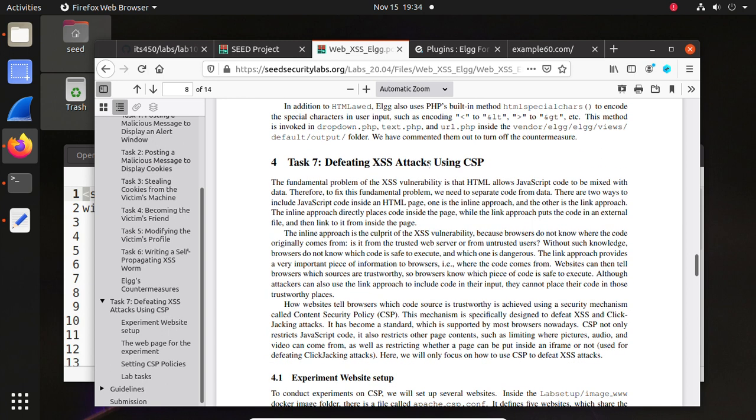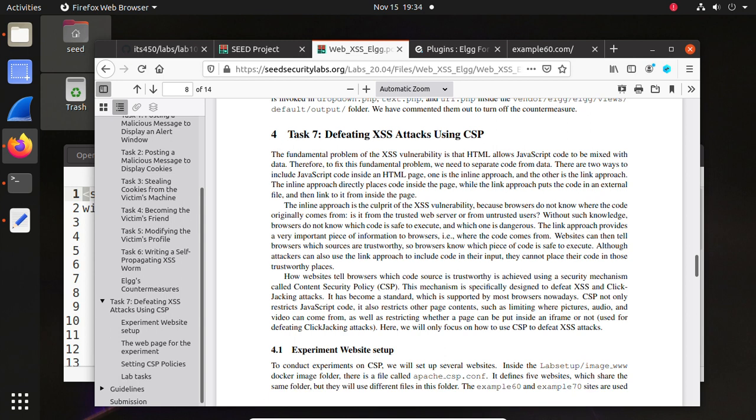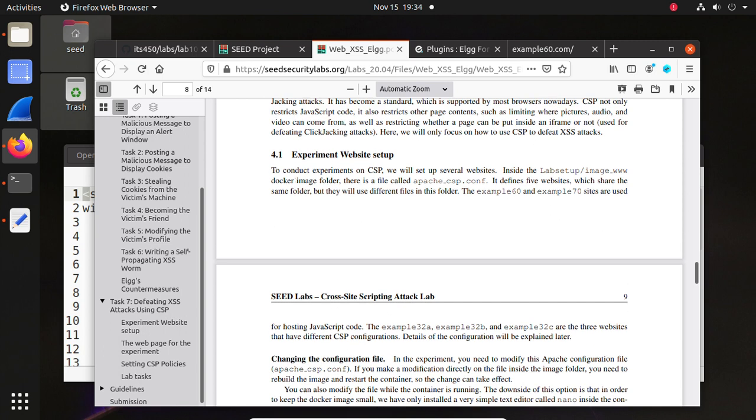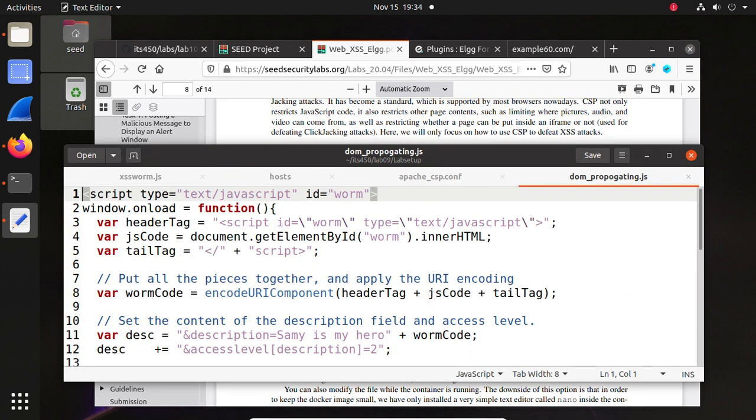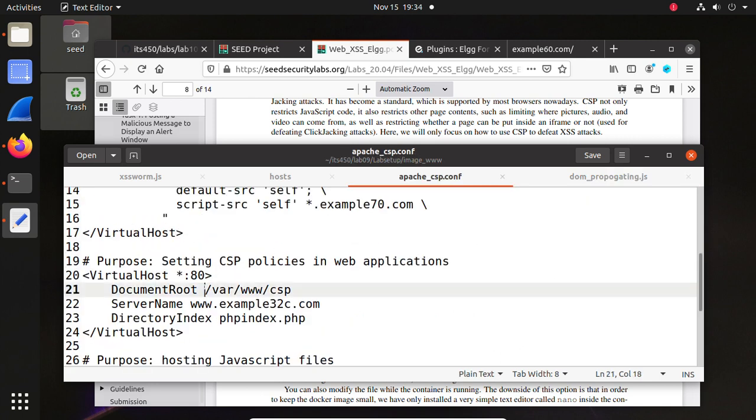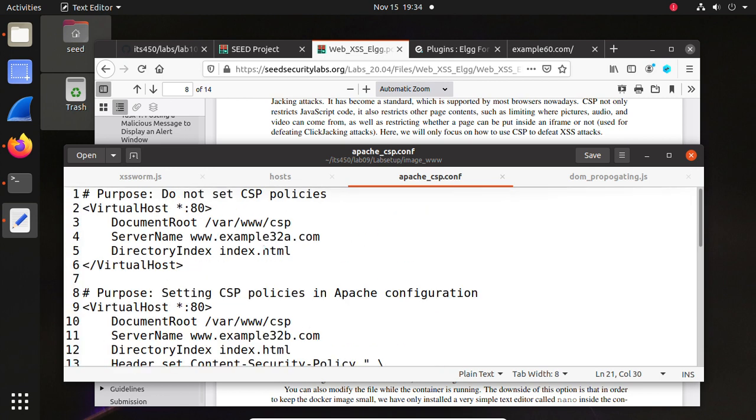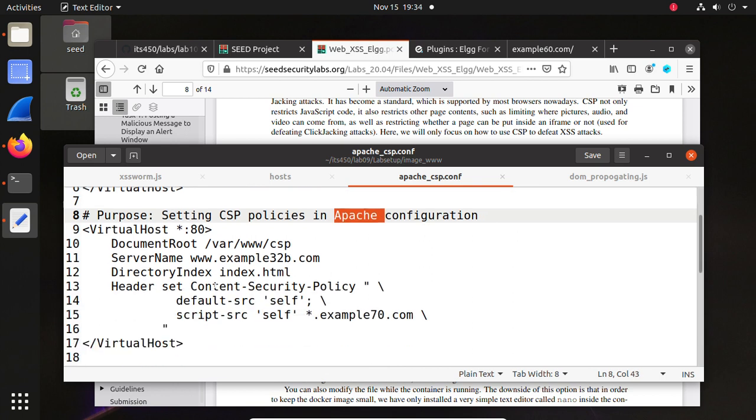Now task 7, defeating XSS attacks using CSP, the content security policy. You may change the content security policy in this file, apache_csp.conf, as we check in the document root of these websites. Here you see the first one, example 32A, has no CSP policy. This is example 32B, where the CSP policy is all set in the Apache configuration, just in this configuration file, Header set.